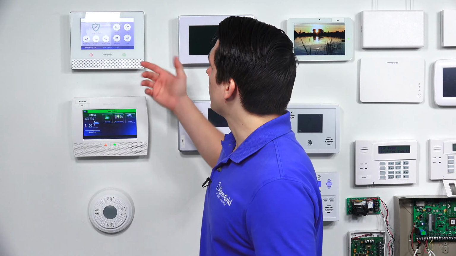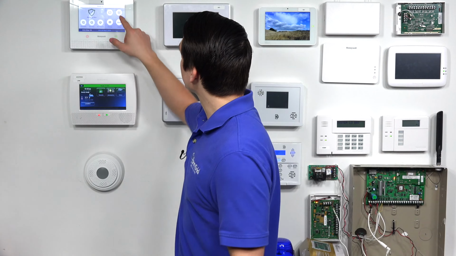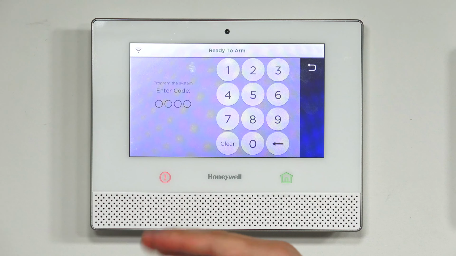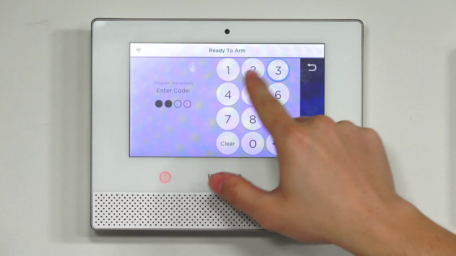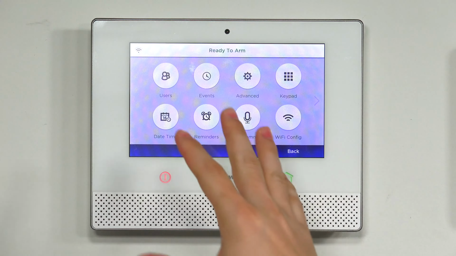Now, if you were to go into Tools and you typed in the master code instead of the installer code, it's going to actually take you to the Master Tools menu instead of the installer programming. So to show you the Master Tools menu, you're going to tap Tools, type in the master code, which is 1234, and you're going to see the different options in here.